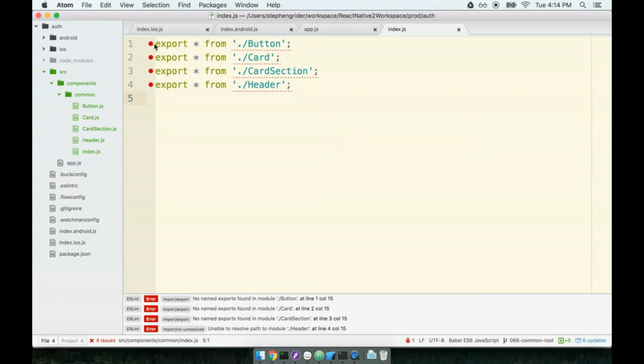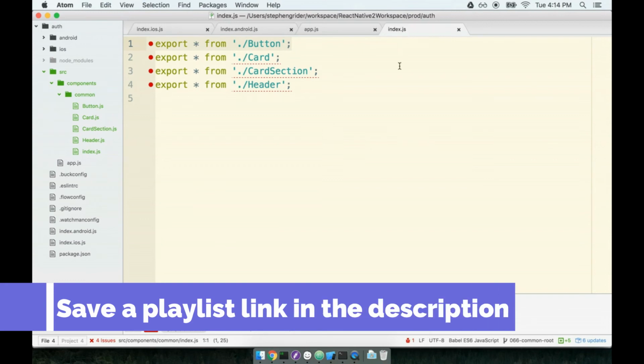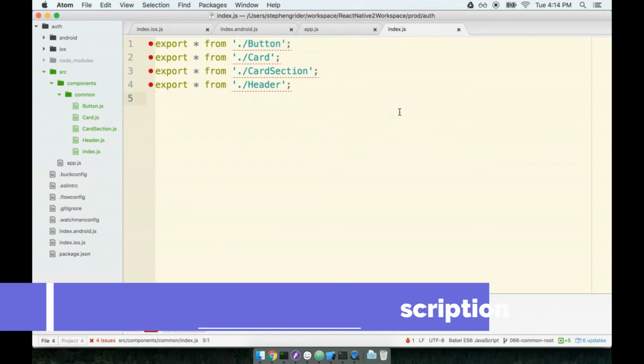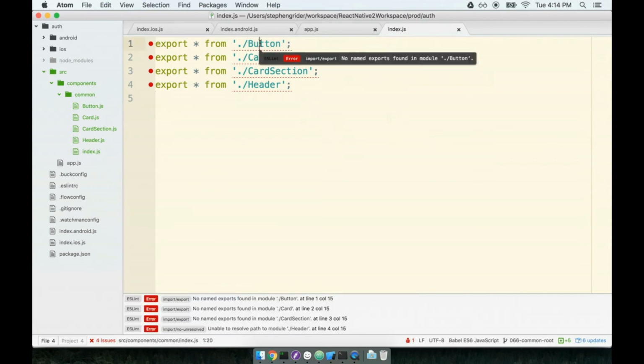So again, each of these statements is essentially a pass-through. It can be read as take everything from the button file and export it from this one, like export it from index.js. One last thing though, you'll notice that on each of these, I've got an ESLint error here, it says no named exports found in module button.